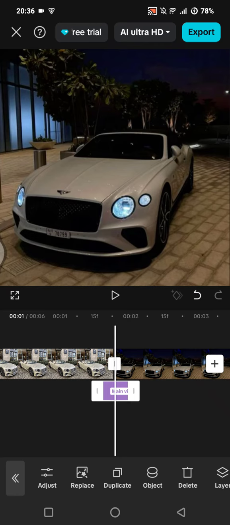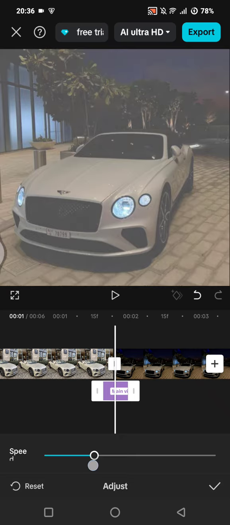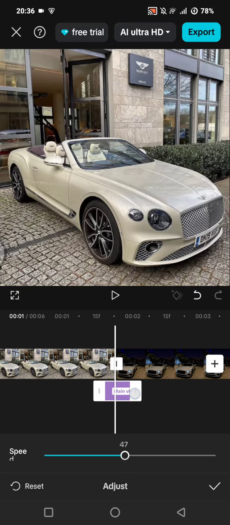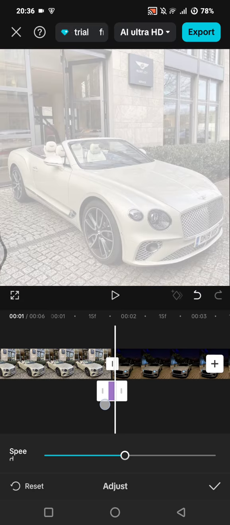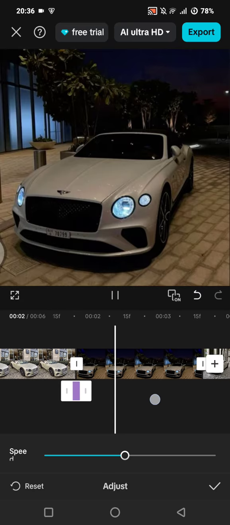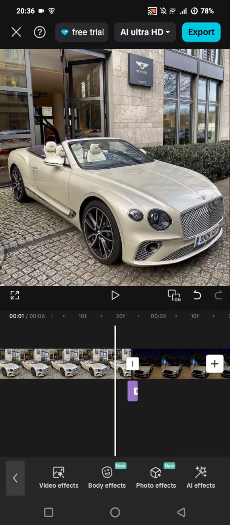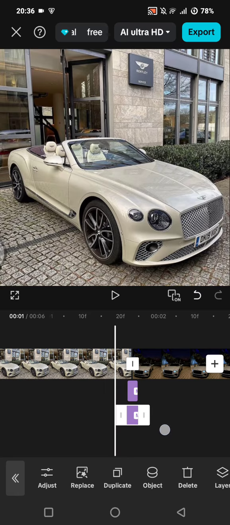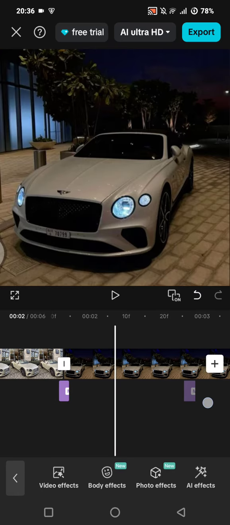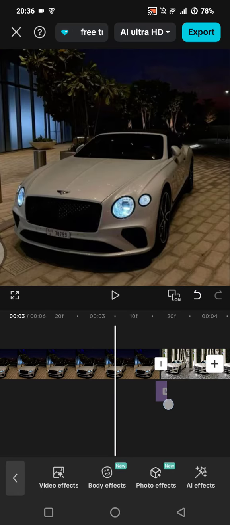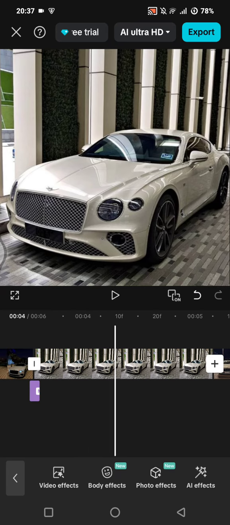like this. And then here I'm going to adjust it to around 48. Let's make it shorter. It will go like this, and then you can duplicate it and put it on the rest of the clip like this if you have more.